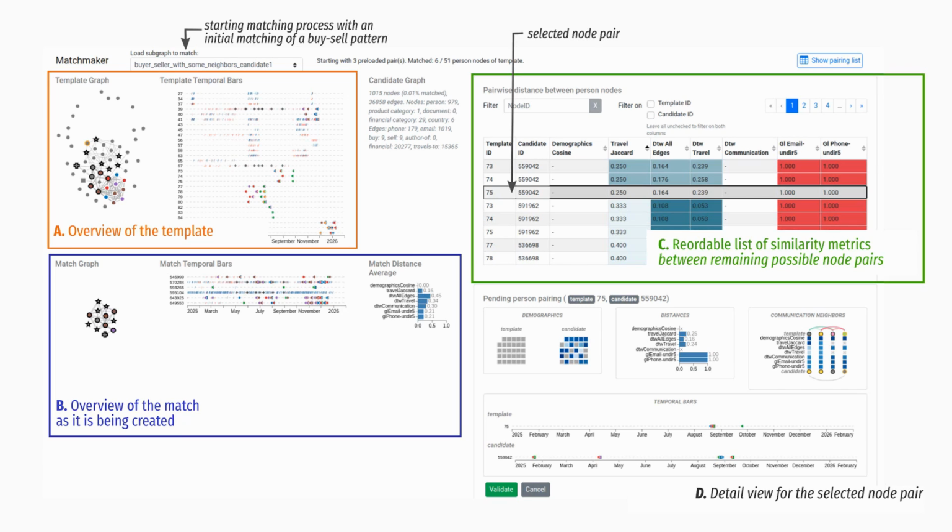The manual matching tool is composed of multiple views. It works by allowing to select possible node pairs from a sortable list of similarity measures. Each node pair can be studied in detail before deciding to incorporate it in the final match or drop it.